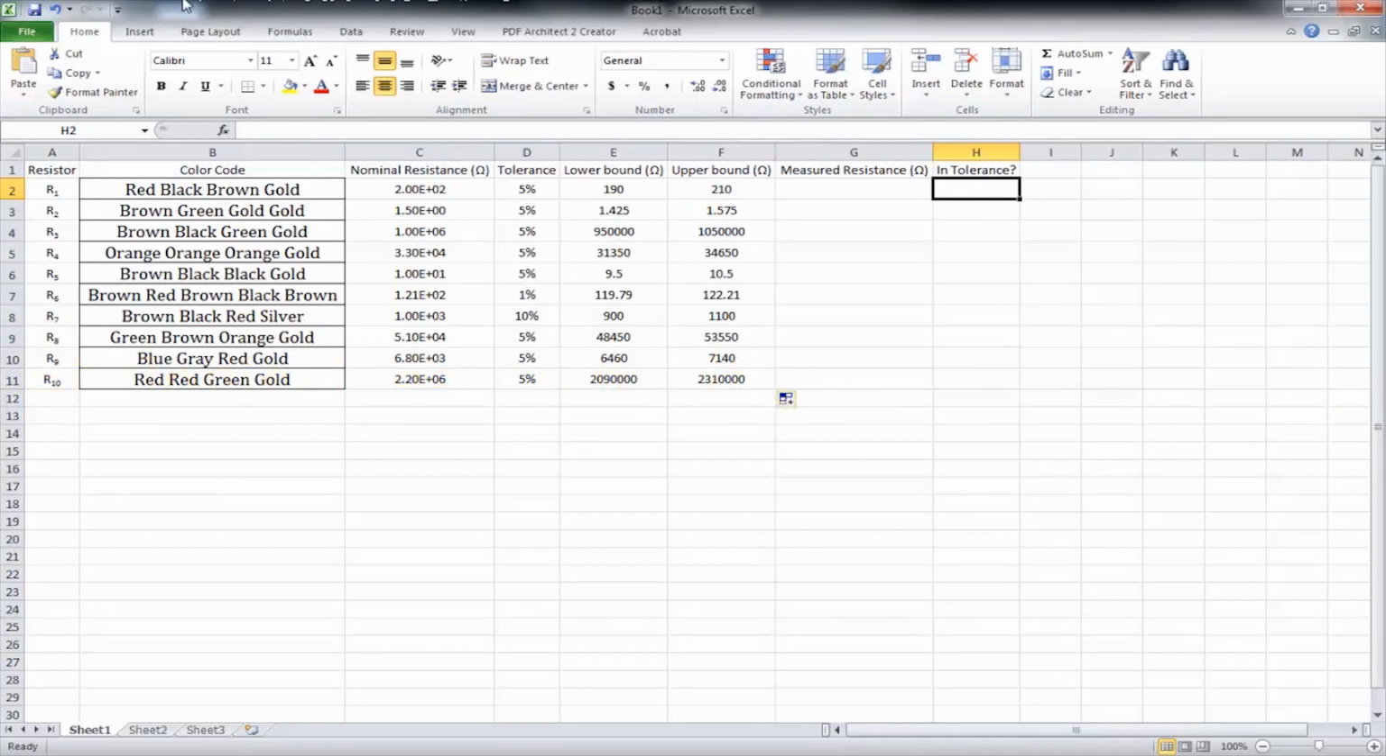What we want to know is if the measured resistance is equal or greater than the lower bound, and if the measured value is less than or equal to the upper bound. To implement this logical function, we will type the equal sign, if, parentheses, and, parenthesis, to check that the cell is above the lower tolerance. Select the cell containing the measured resistance, in this case G2, use a greater than sign, equal sign, which performs the greater than or equal function, and then the cell containing the lower bound value in E2. A comma will separate the first logical test from the second, and then we will enter the equation to see if the measured resistance is less than or equal to the upper bound by typing G2 less than or equal to F2. After this, we'll put what we want the function to return if the result is true or false.